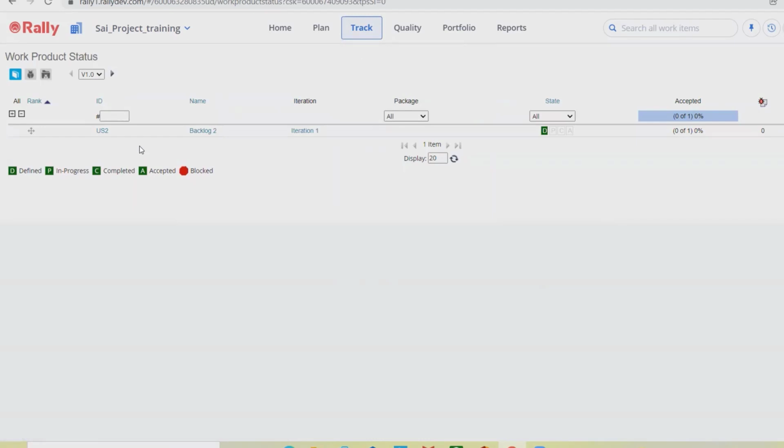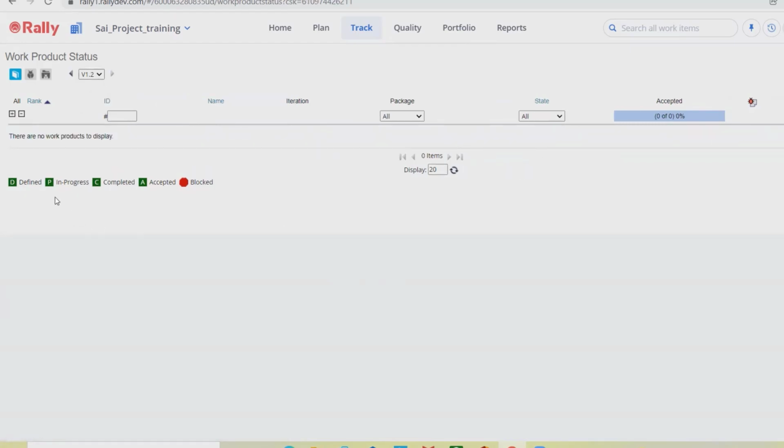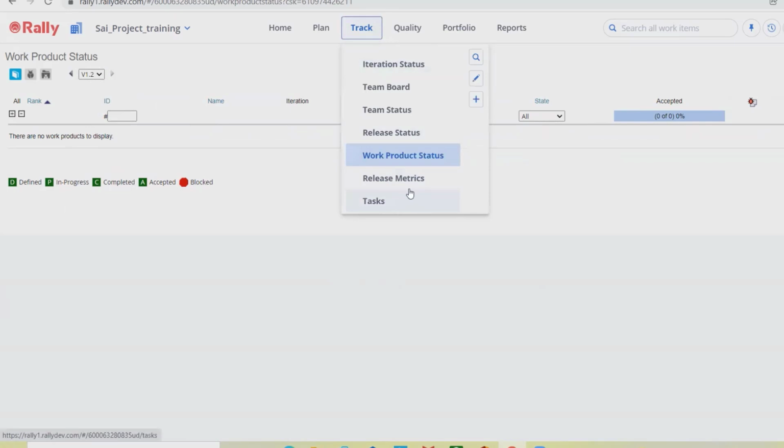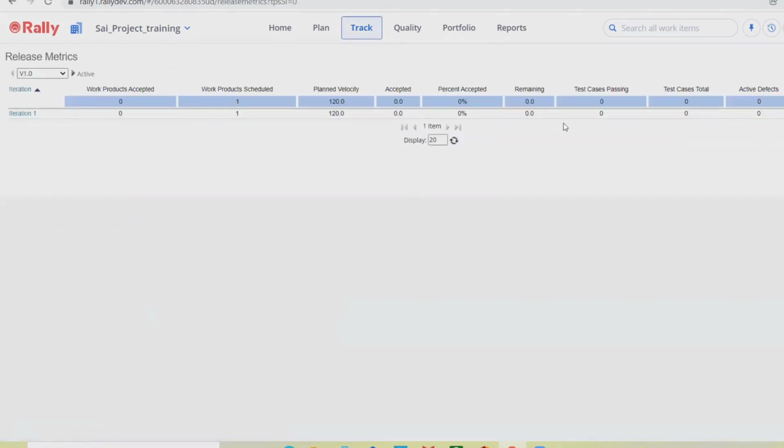You can also see work product status, where your product is lying, in which phase it is available, changing from version to version level. You can see it here. D means defined, P progress, C completed, A for accepted. In version 2, you can see the version 2 status. So this is how we can see the complete status.